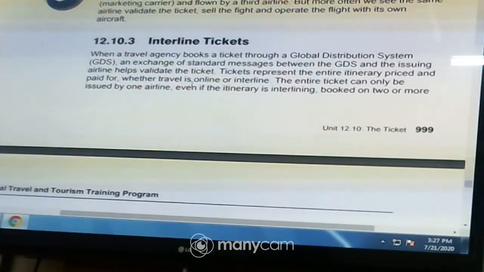But if I say online, it means like you use Kenya Airways from here to where? To Dubai. Then again, Kenya is from Dubai to, let's say, Delhi, but with different flight numbers, yeah? So that's what you mean by online.